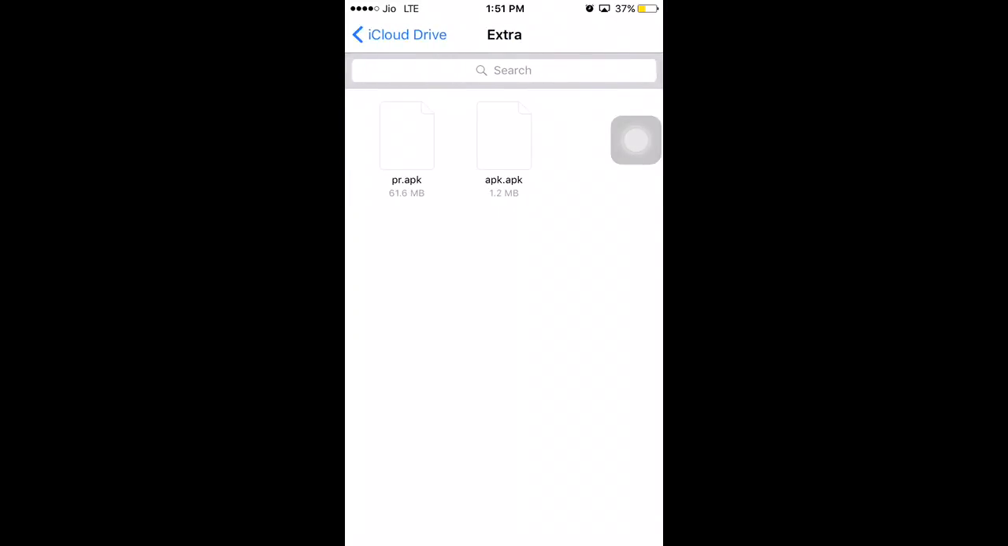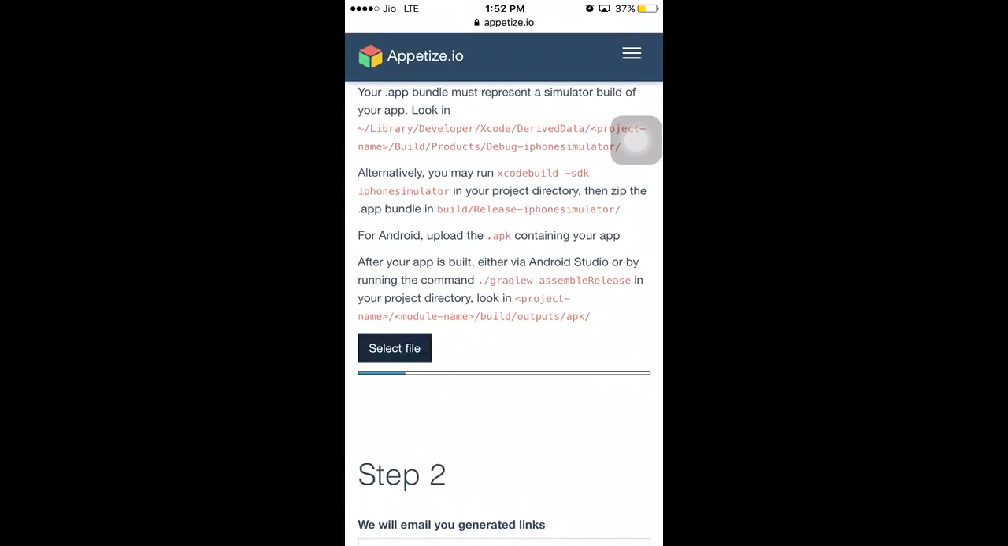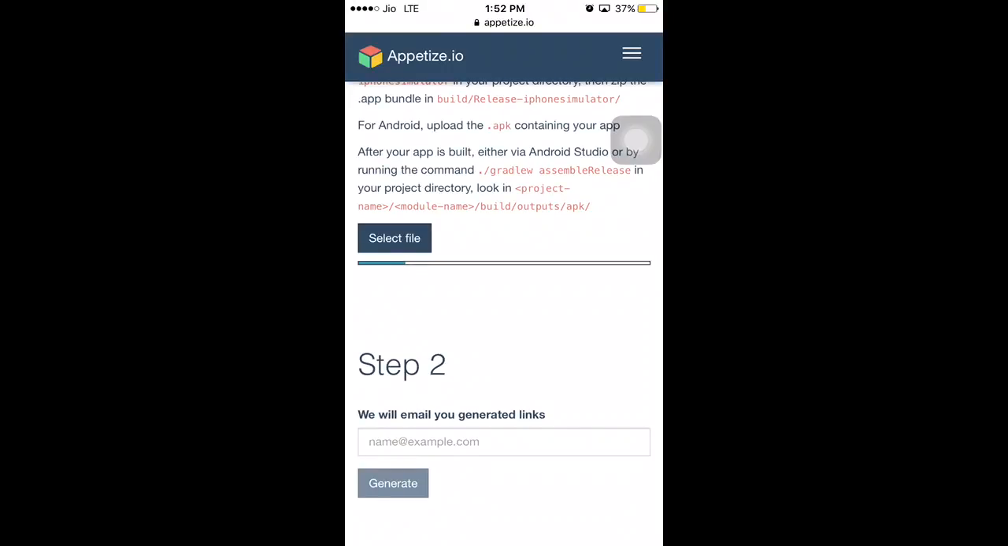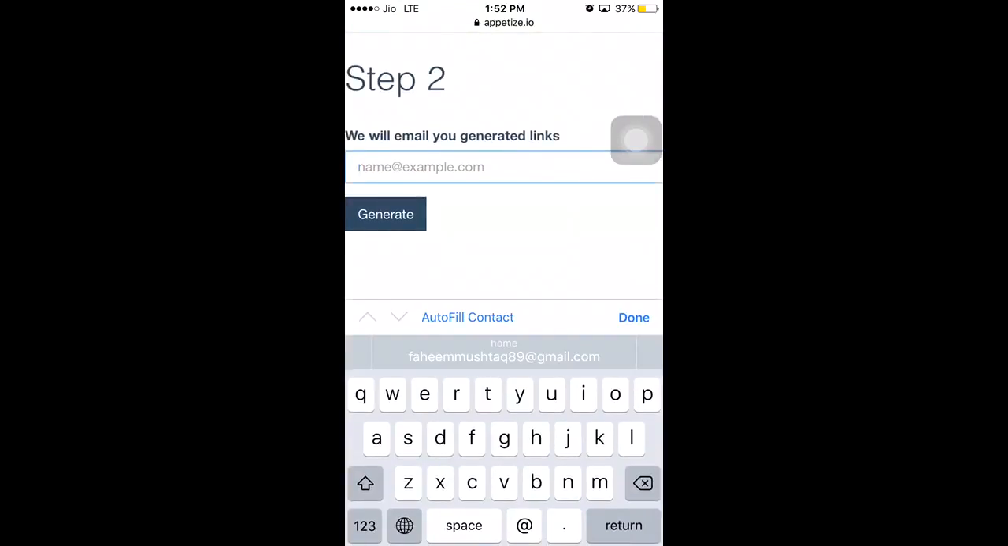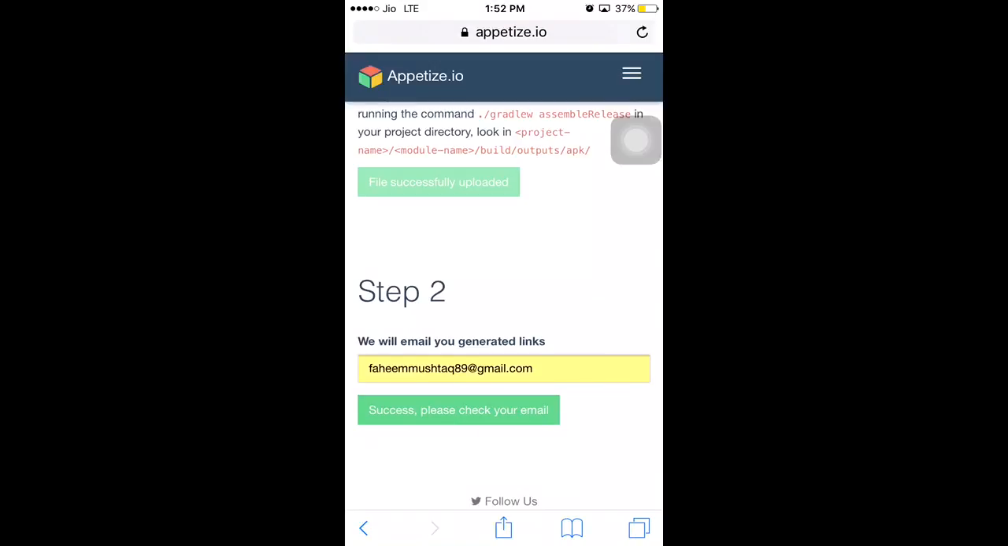But you must have an APK in your iCloud Drive, like I'm having an APK in my iCloud. Soon I'll be making a video for this. Just click on it and let it upload the APK file to its servers. File successfully uploaded, and below give your email and click generate. And after that you need to open your mailbox.